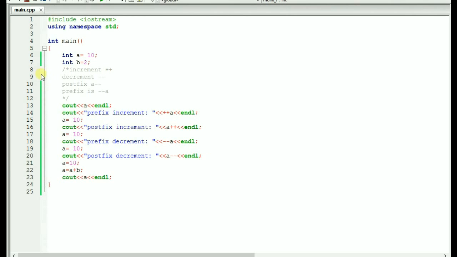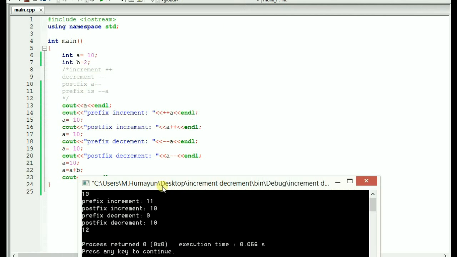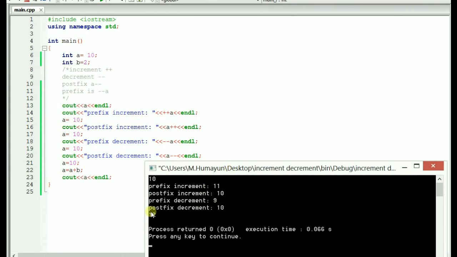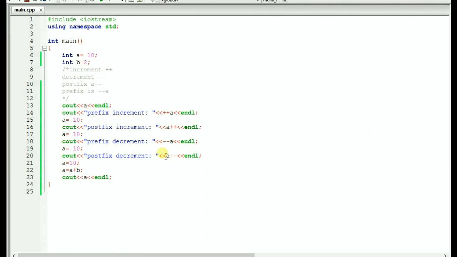Let's run it and see what we get as our answer. From what I know, our answer should be 12. Let's see what we get as the answer. Our answer is 12. So this is what a prefix operator is and a postfix operator is, and how an infix operator is made up of a prefix and a postfix.